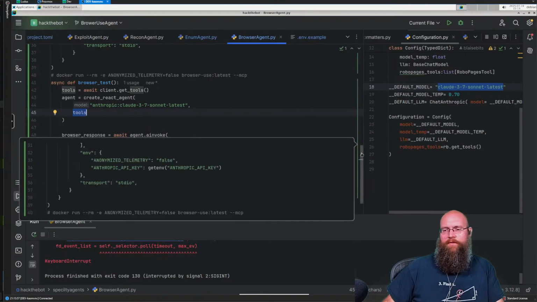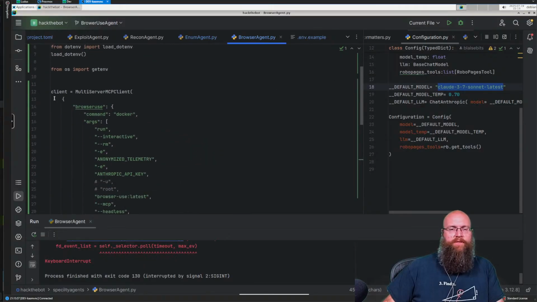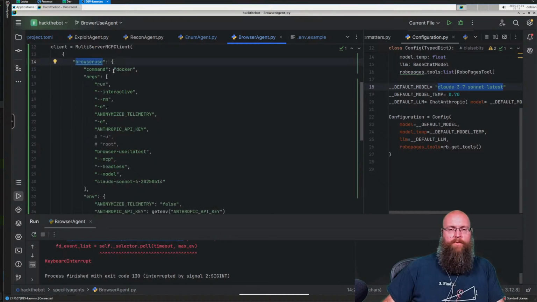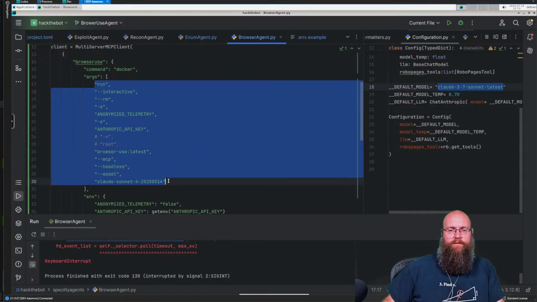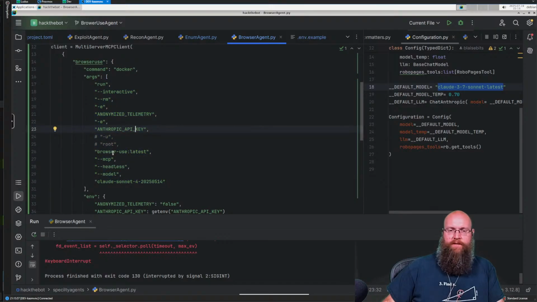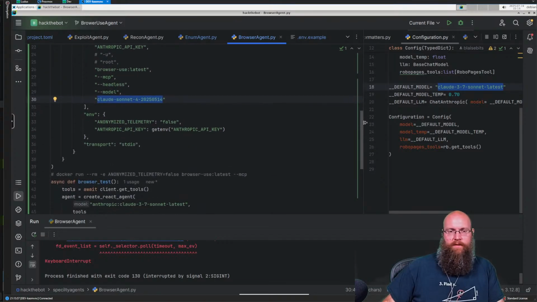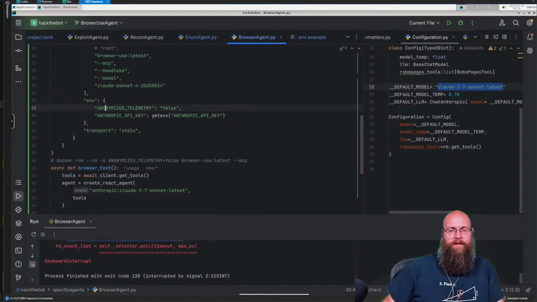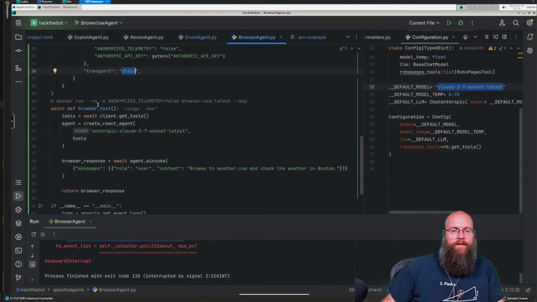So real quick, let's look at the anatomy of this. We defined a bunch of clients. We defined one client, even though we can define multiple. We defined a browser use tool in here. And then we define the command. It's running Docker. Here's all the arguments it needs to run. And it should run, hopefully, in the Docker container, MCP headless with a model using the version of Claude we just sent it. And then we send in a couple of our environment variables, and we tell it to use standard IO as the transport layer. Next, what we did is we defined a browser test function.